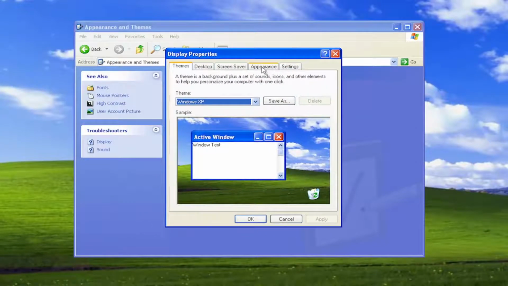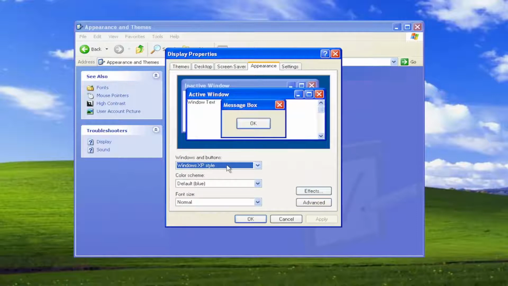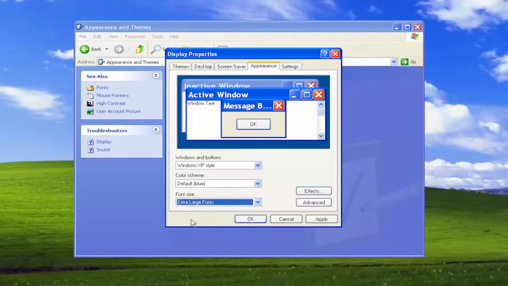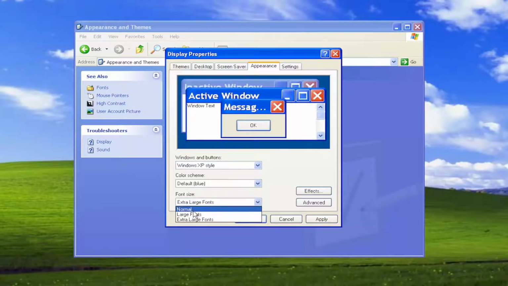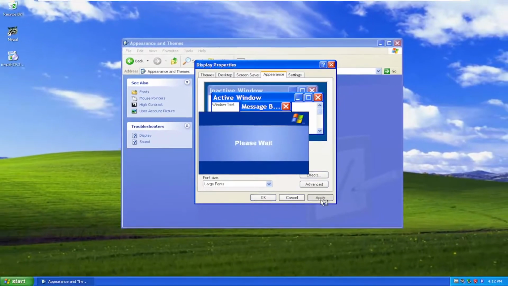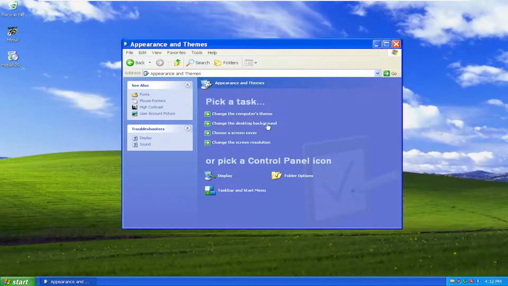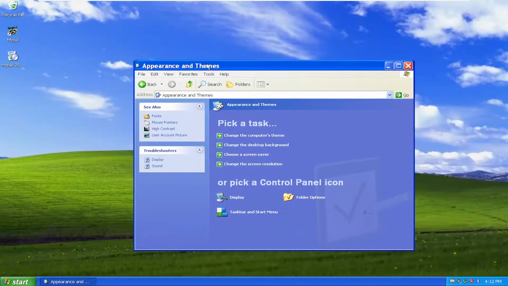Select the Appearance tab. And then where it says Font Size, click on the drop down. So you can select normal, large fonts, or extra large fonts, depending on what you need. And then you would select Apply for the changes to take effect. And that's pretty much it.